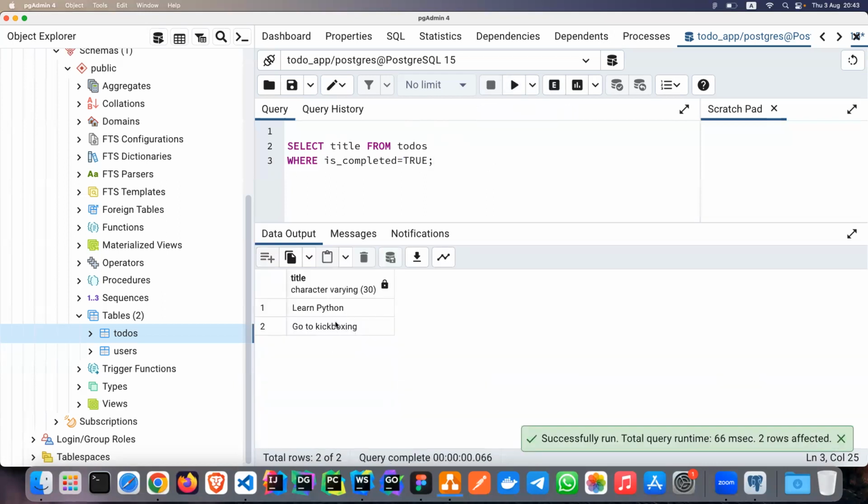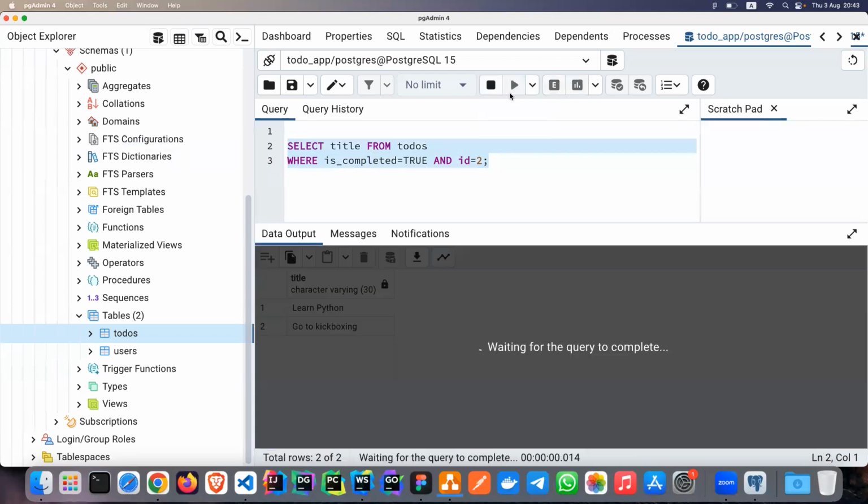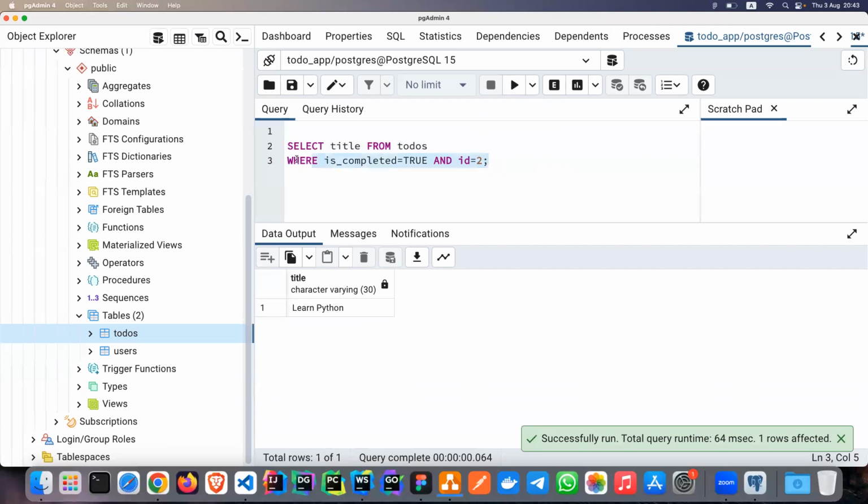true. I can actually write some other stuff. Maybe, for example, I can write and, just like in Python, we have and, or, not. For example, is completed true and ID is, I don't know, 2, let's say. And it will show me only 1 because I only have 1 completed to-do which has ID 2. Of course, this query doesn't make sense, but yeah. Okay.